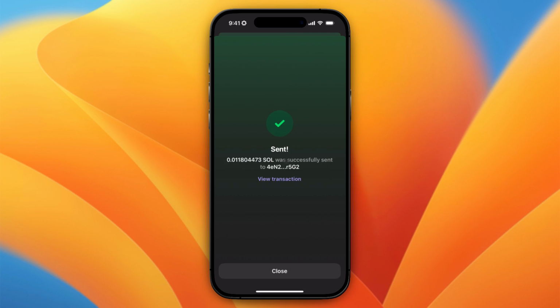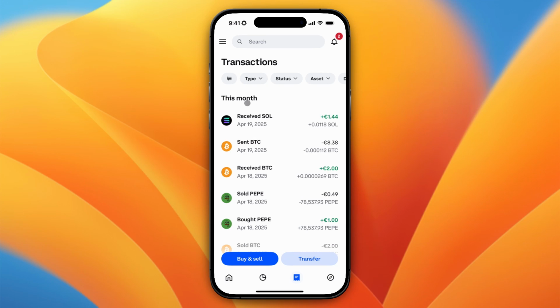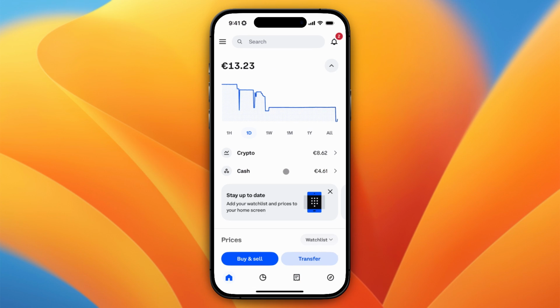And as you can see, the transaction has been successfully sent. So now we can just go ahead and click on Close and open Coinbase to see if it's already there. And as you can see, the Solana is already in my Coinbase account. It happened almost instantly. So that is how you transfer Solana from Phantom Wallet to Coinbase.